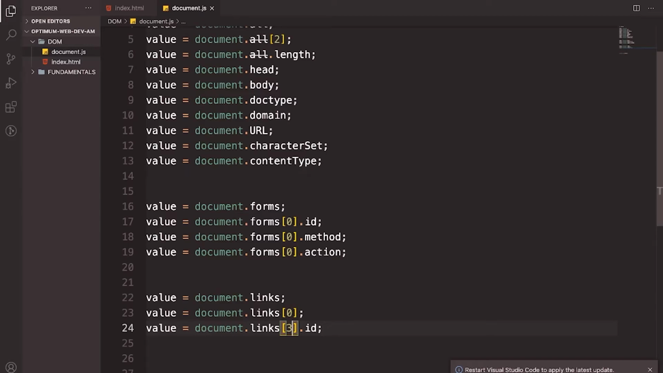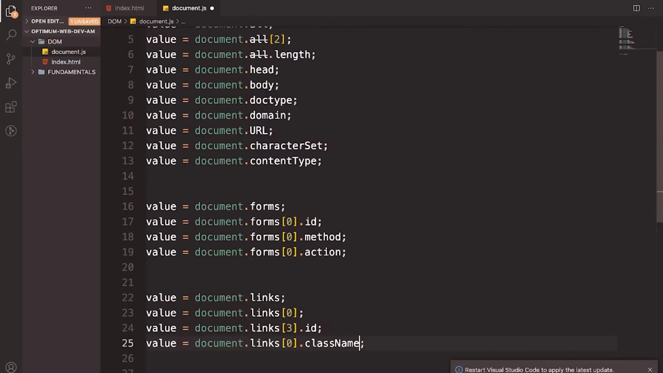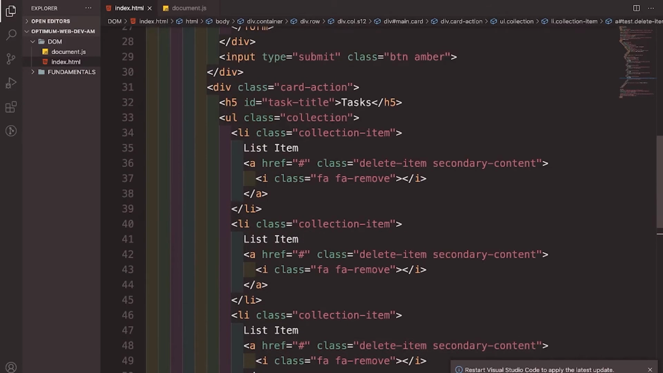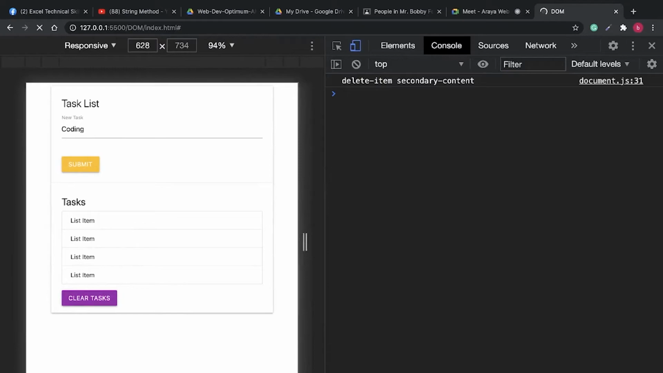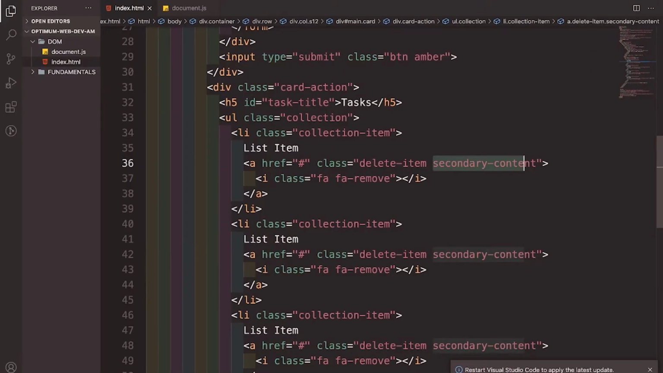So, how about the class name? Kung may ID, meron tinatawag na class name. Right? So, let's change this one into 0. Yung pinakauna, instead of ID, hingin natin siya na class name. So, yung class name, kung ano yung nakalagay na class doon sa pinakauna. So, right now, this one, we have a delete item and secondary content. Check natin. Delete item and secondary content. Okay, so yun yun.